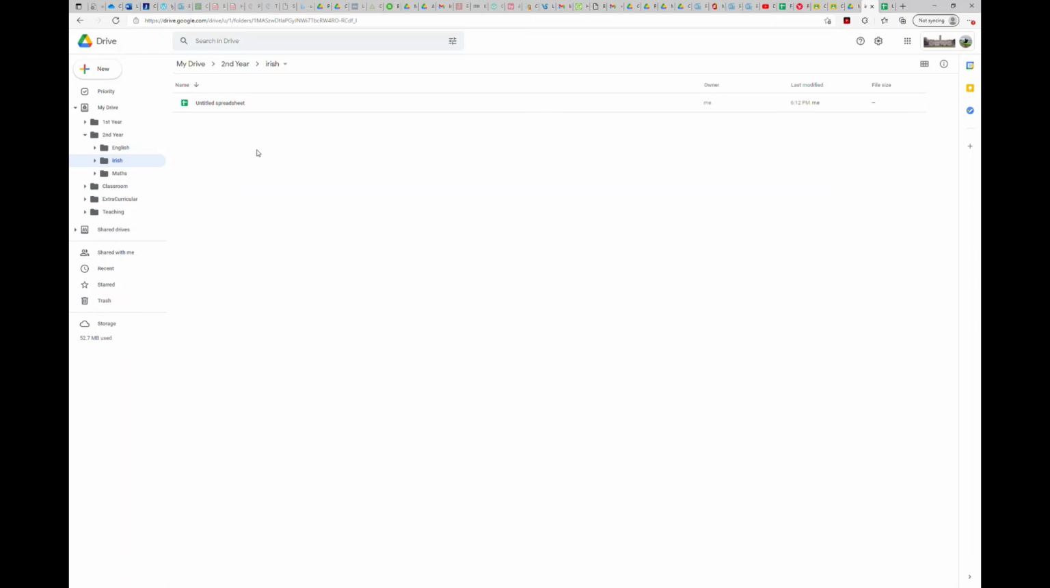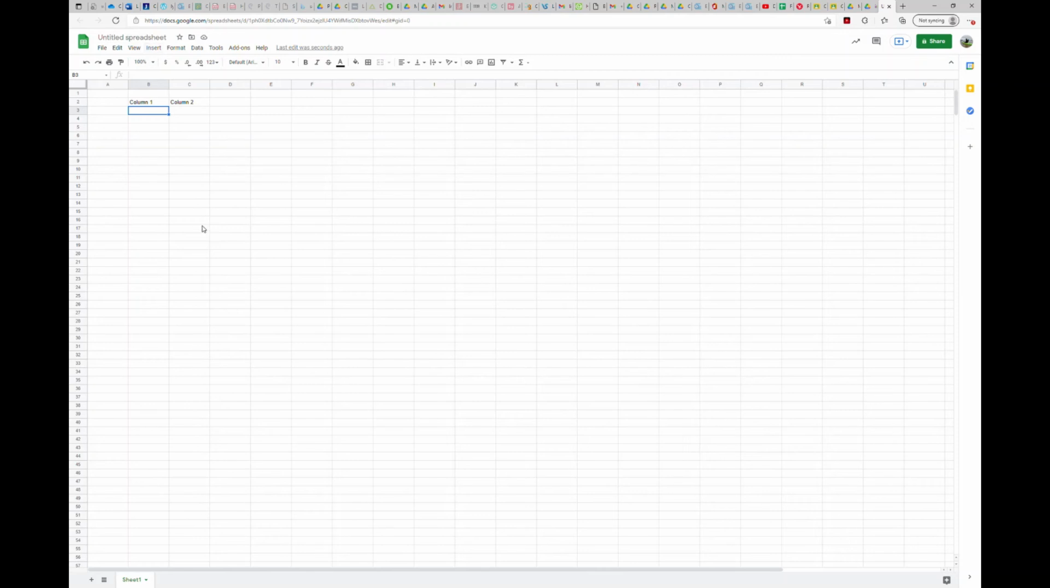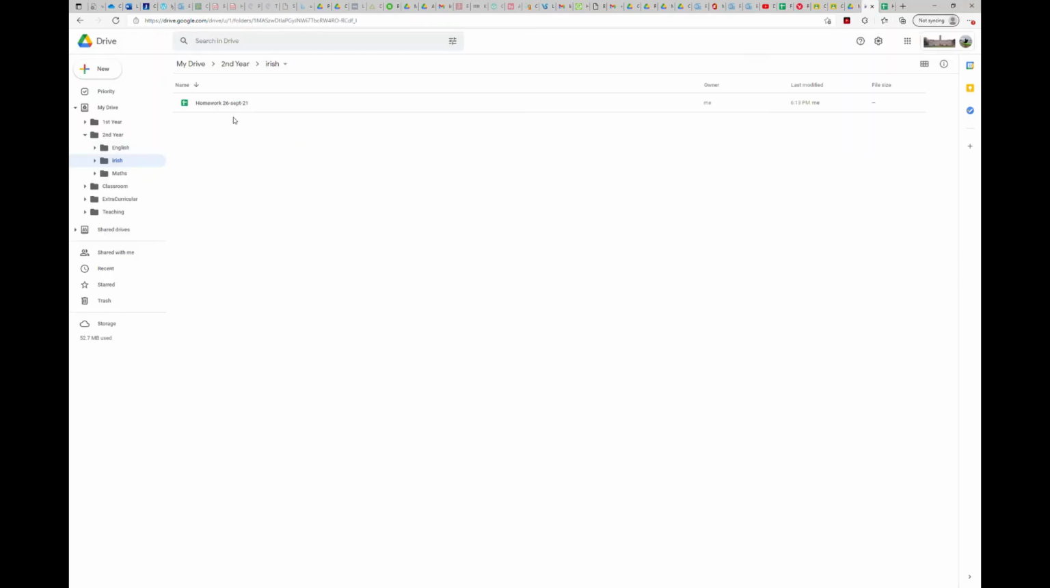Untitled Spreadsheet number 1, Untitled Spreadsheet number 2, and so on, which of course means that you'll have no idea when you're looking at this in 2 or 3 weeks time which spreadsheet is which. So it's best practice to, once you create a new file, immediately give it a name. Right, so if it's homework or whatever it is you're creating, give it a name straight away. Homework 26th September 21. And again, that'll automatically change over here in the drive itself.